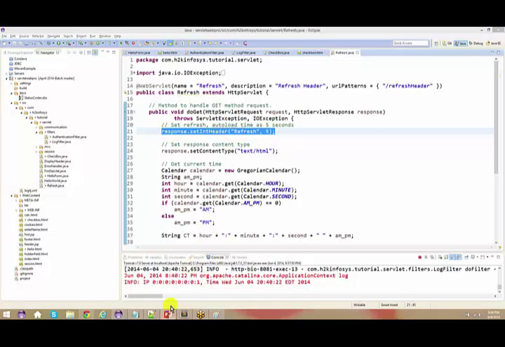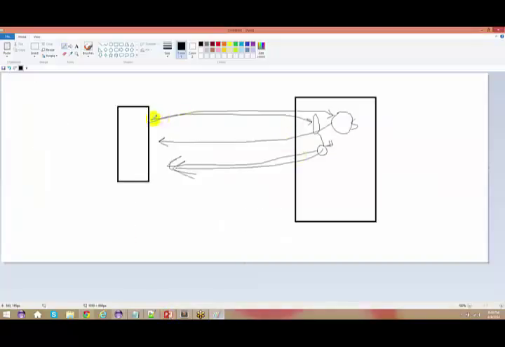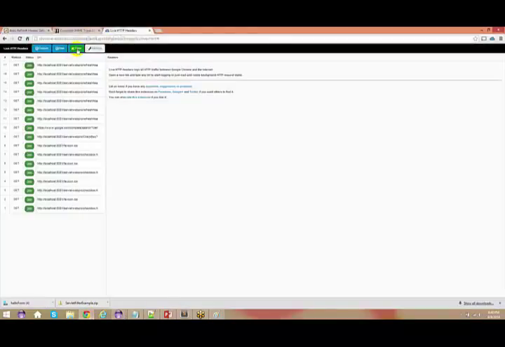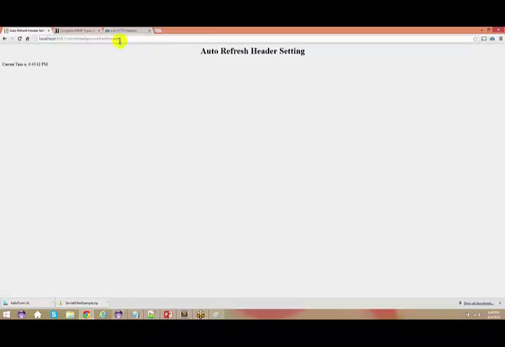If you see this diagram out here, the moment you send a request, you get a response back from the server. The moment you get a response back, as you know, it is going to send something in the header itself. So if I clear this up, now the moment I see this, I get something as refresh 5 as a response. The moment I see refresh 5, your browser keeps refreshing every 5 seconds out here.